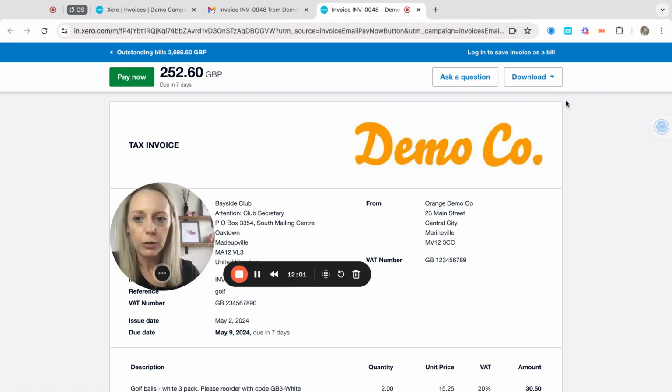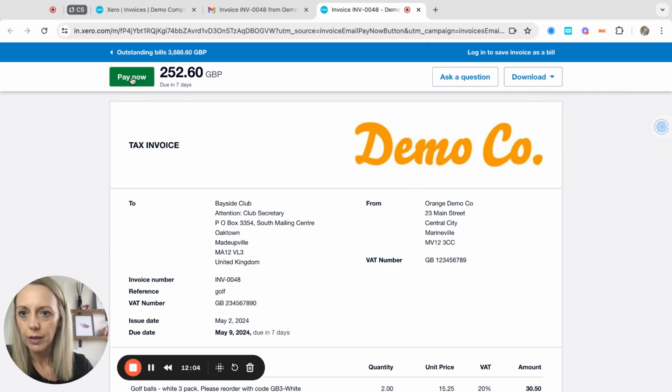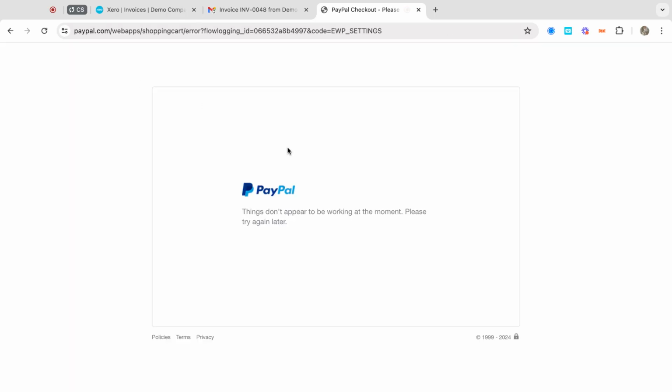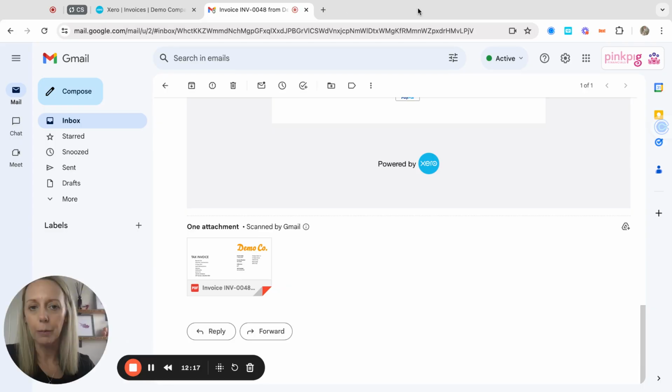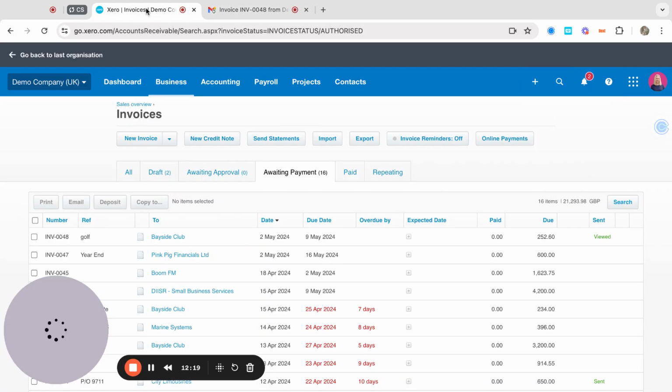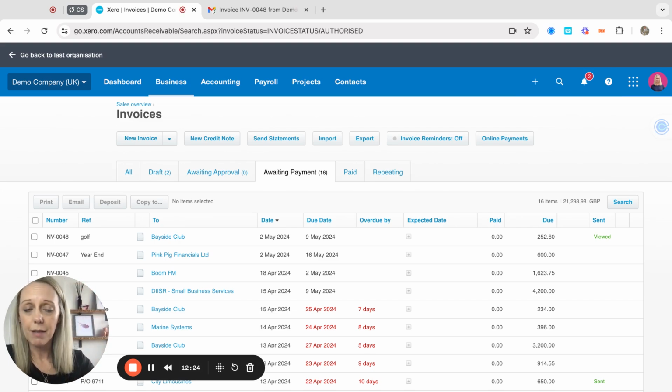What they can now do as well, using that payment service, is click on Pay Now and it will take them straight to PayPal. Now obviously this is a demo account, so it's not actually going to take you to PayPal, but it will take them to PayPal and they can do the whole checkout process in there and make payment. So it's a really easy one to do, or they can leave it in their inbox until the payment date and then do it. But either way, it prompts them to do it and takes them through that workflow, and it just means it's nice and quick and easy for them to make payment to you.